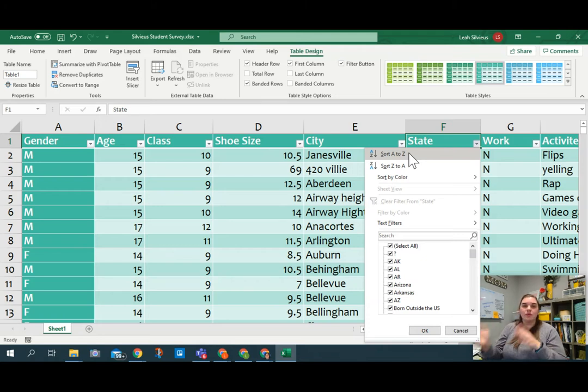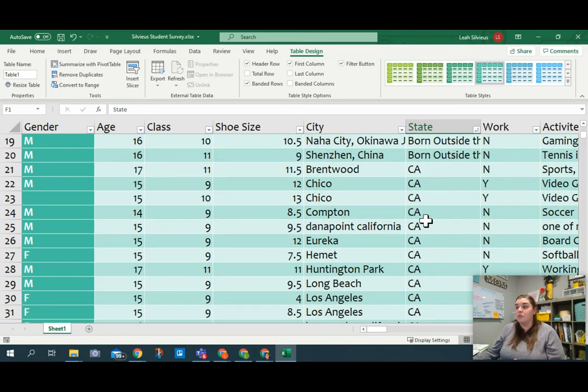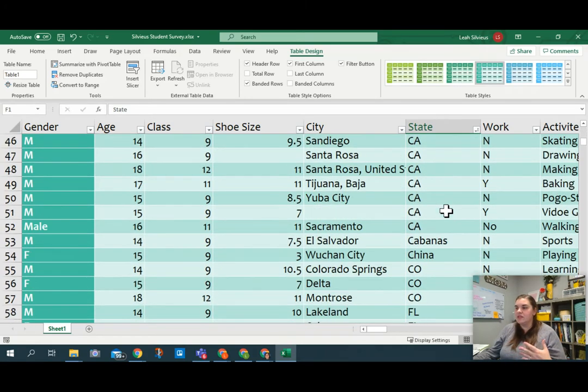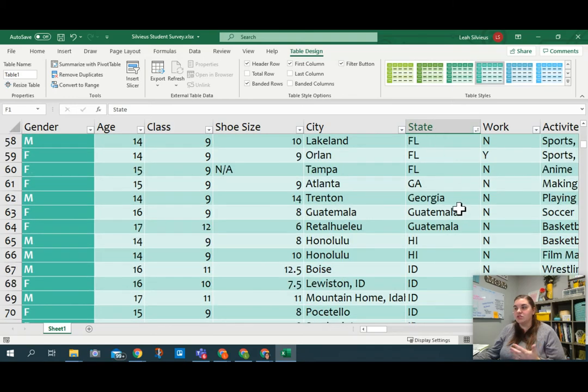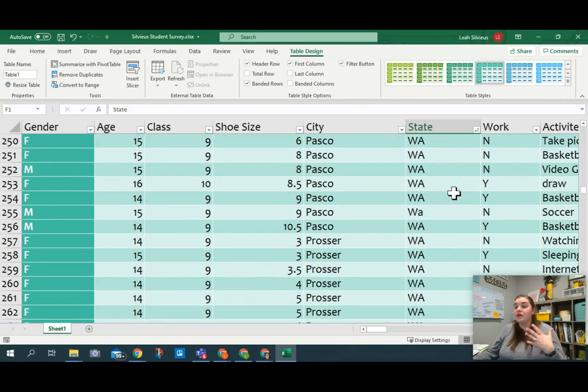Descending order would be going backwards or going down. So we'd be going backwards from 100 to 1 when we're counting, or we would go Z to A for our alphabet. We are going to do ascending order because we want it to go from A to Z. When we click that, you'll see that one, somebody doesn't know where they were born, but two, it starts organizing it by alphabet. Because some people put different things in here, it can look a little different, especially if they spelled out the name versus putting in the state ID. Lots of different options, but you can see it pretty much puts it in alphabetical order.